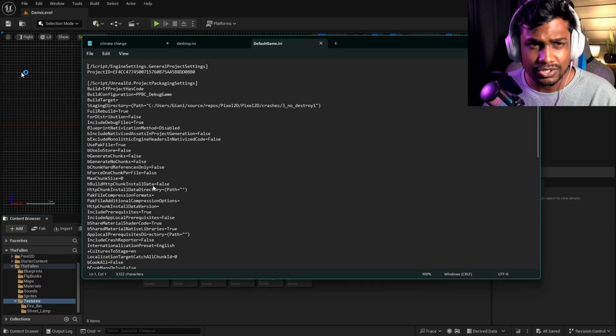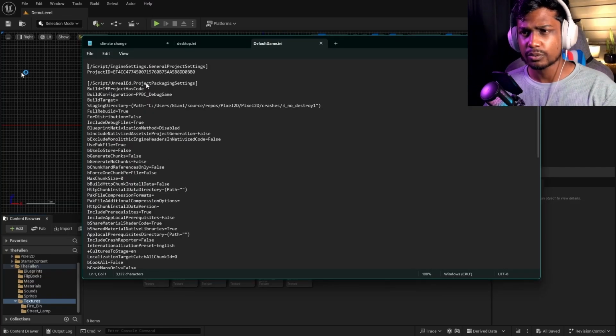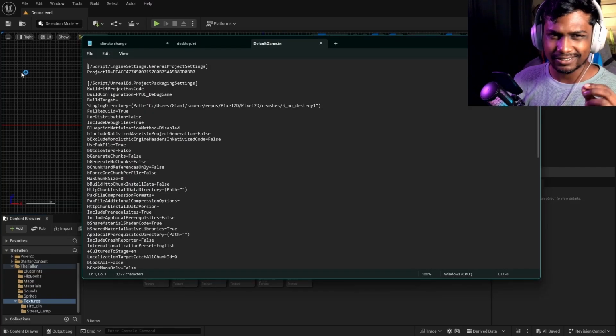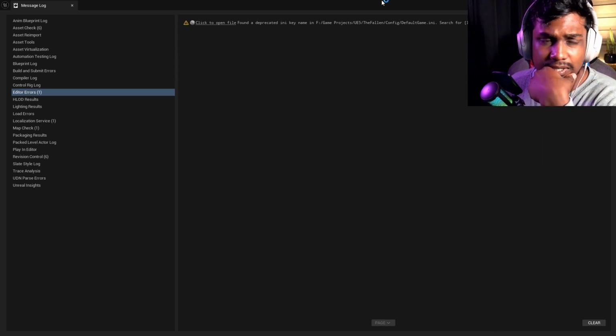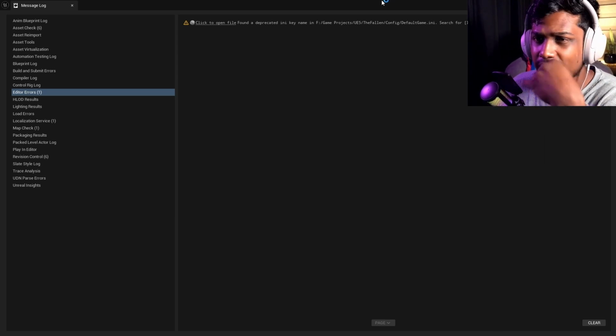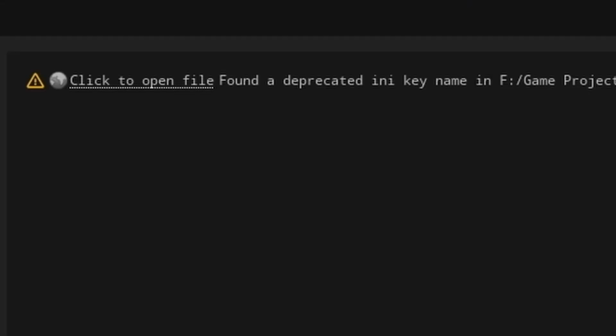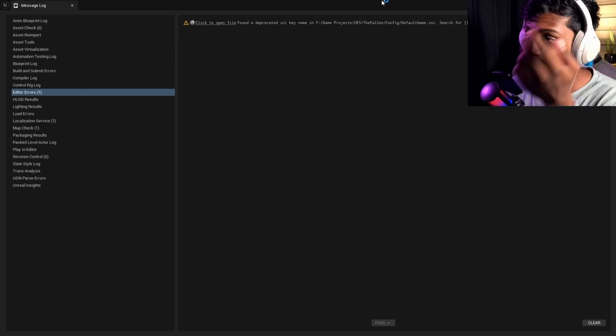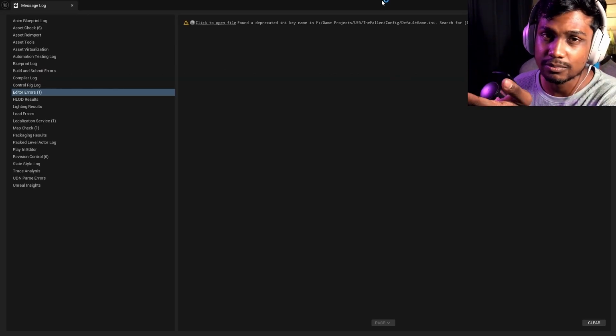Small minor issue. Unreal gave me a little bit of an error, but it's nothing major. We just changed a little bit of code here. So we had to open up the DefaultGame.ini. It showed up in the warnings tab, and it actually said click here to open file, found a deprecated INI key, and it actually told me exactly what to replace it with. So I did just that and the warning went away.